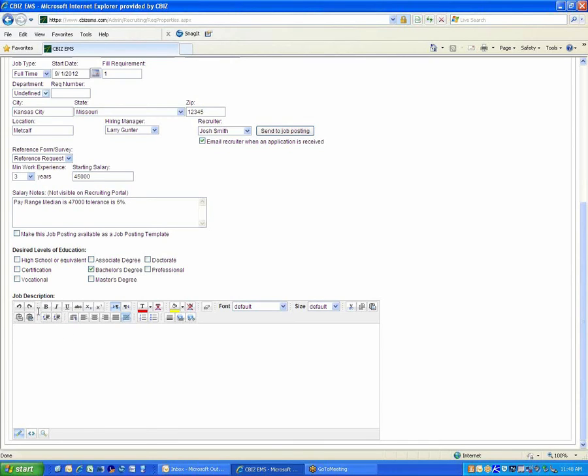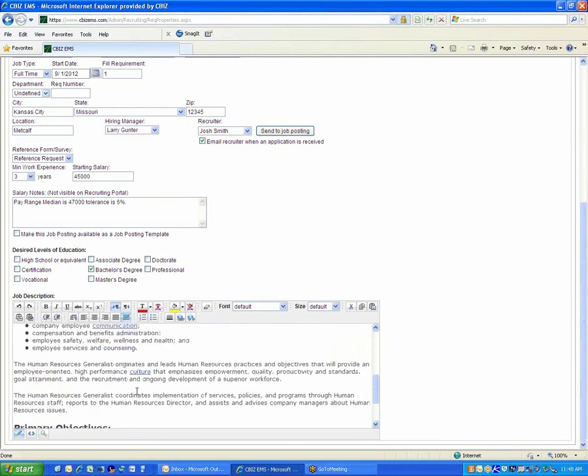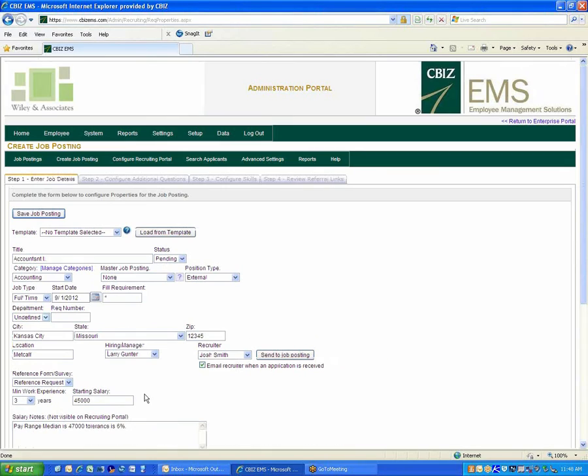Okay. The job description, the most common thing here is to just copy and paste if you already have a job description, which I just did. Or you can type in here. This is an HTML box so that you can highlight things. You can put bulleted items in here. You can see that I have some bullets down here. So you can edit it to make it whatever you want.